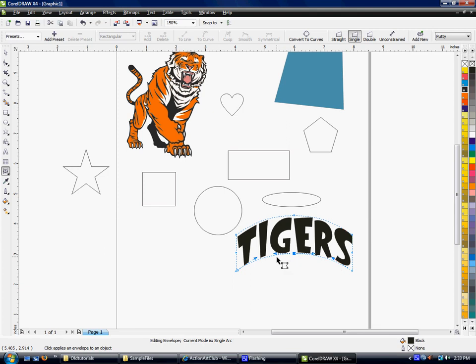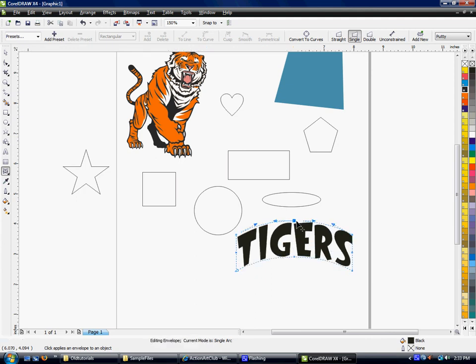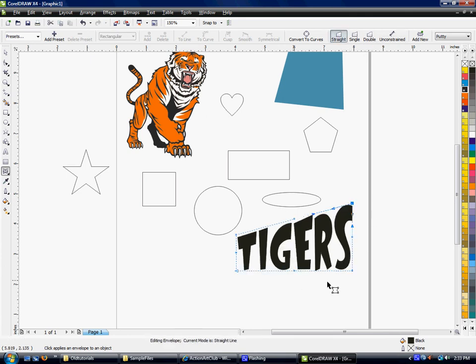And then another option is if you hold down Control and then you click and drag from the center nodes here, it'll move both the top and the bottom uniformly for you. And then another option with the interactive blend tool is the straight mode. And if you click on that, then you can just adjust it like so in a straight line mode rather than a curve.